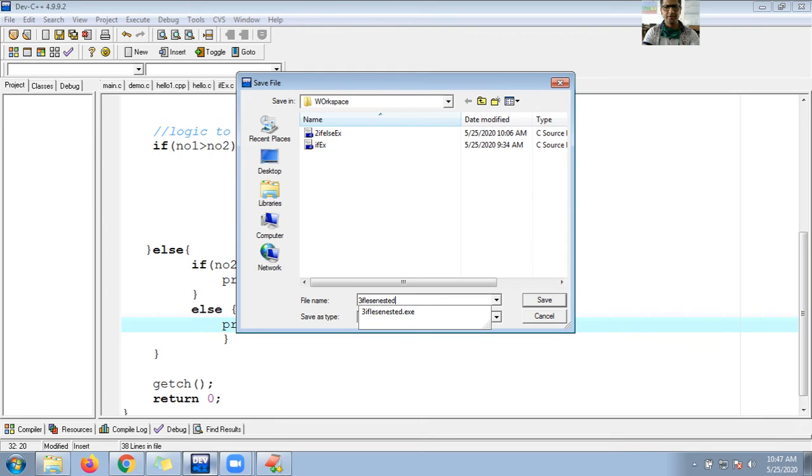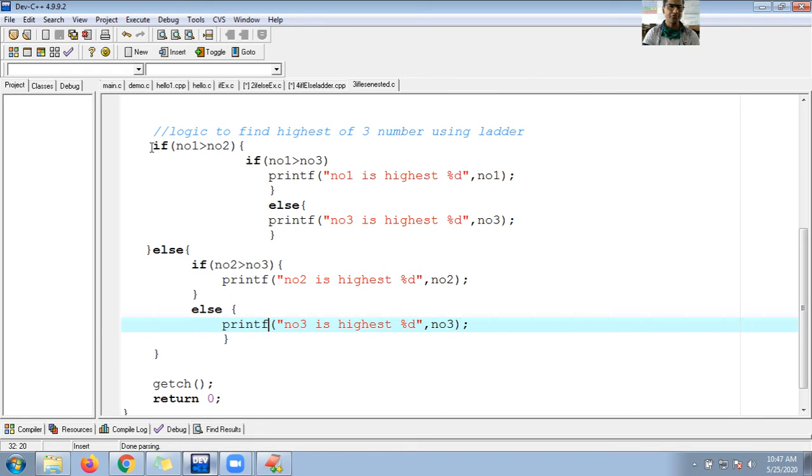Okay guys, so this is the logic for nested, and this is logic for ladder. So guys, just now we have seen, and let me have one more example. So let me have this code here for your reference sake.